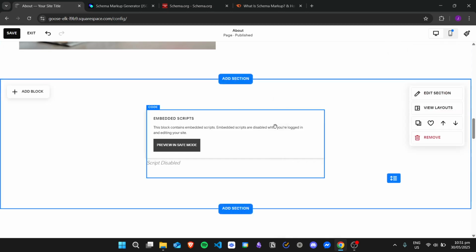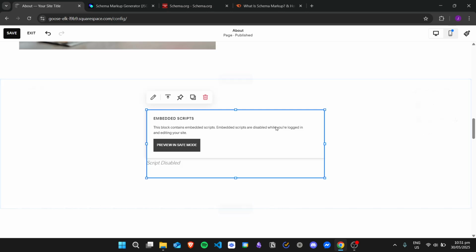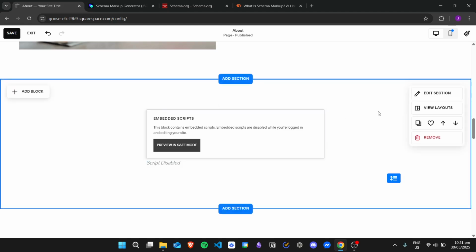And then you will see here that the block contains embedded scripts. Embedded scripts are disabled while you're logged in and editing your site. So don't worry, because when you actually launch your website, this block right here won't be visible on the actual working website that you're going to use.